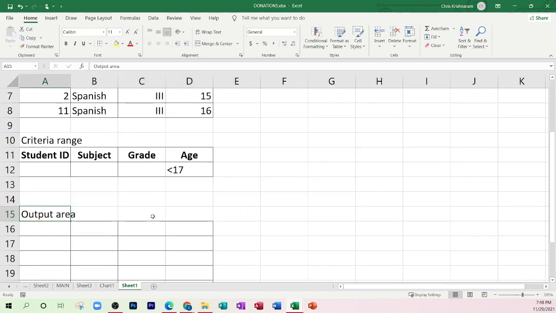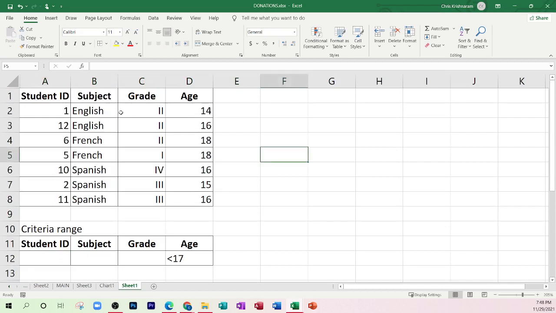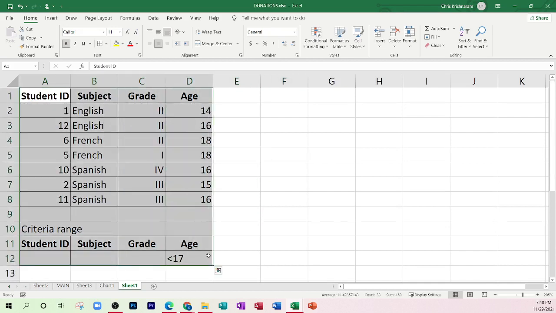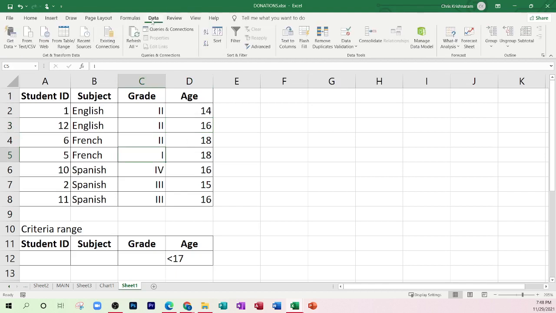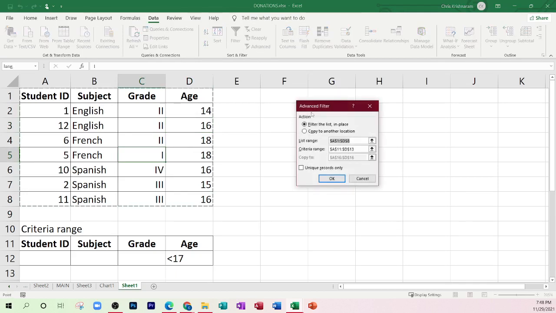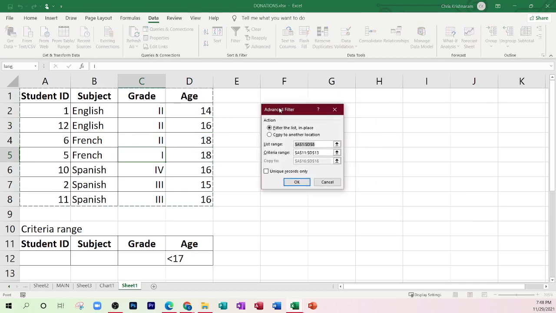So what do you have to do next? Basically, only these two things here you would create. Your main table and your criteria. So once again, you click on any cell inside of the main table so that the spreadsheet would automatically detect it. Then you go to the Data tab, you go to Advanced, and this box will appear.